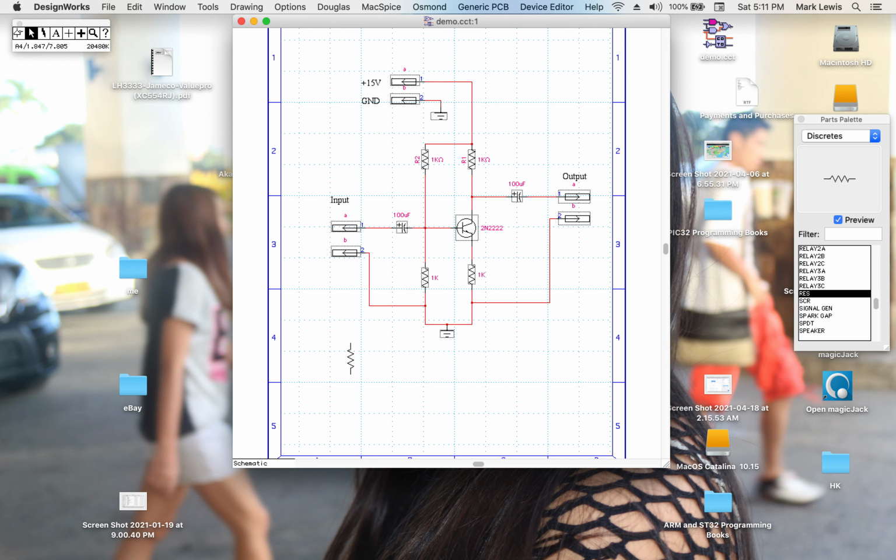vertically. If it had a pin 1 and a pin 2, say top and bottom, I could flip it around so pin 1 would be on the bottom rather than the top, or however I want it, change the orientation of it. Now hit the escape key, get out of that.